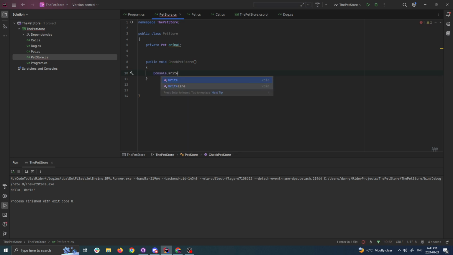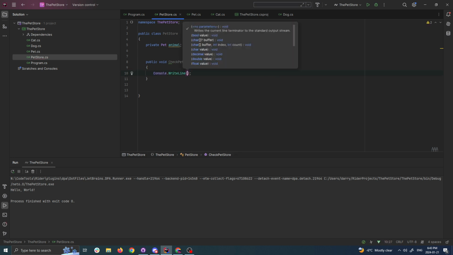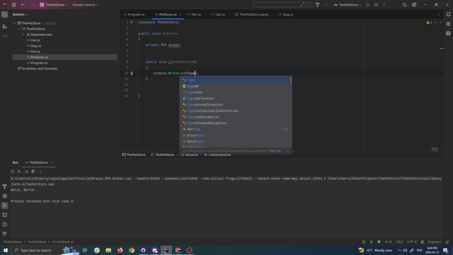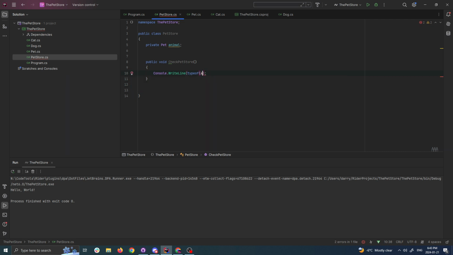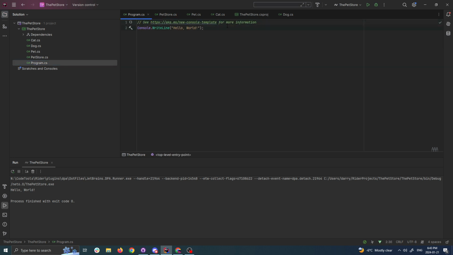Console.WriteLine to output a message into our console. And let us get our animals. So what we can do is we can say type of animal, or is it animal.GetType? There you go, animal.GetType. And we can check our pet store this way. So our pet store has an animal, and it can be checked, so we can see what's in it. Let's go back to our driver file, our main file, and let us actually create a pet store. So we're going to say pet store, and then my store.